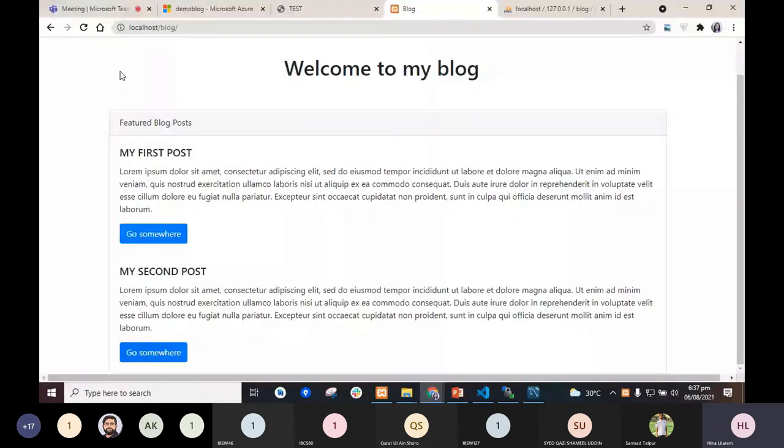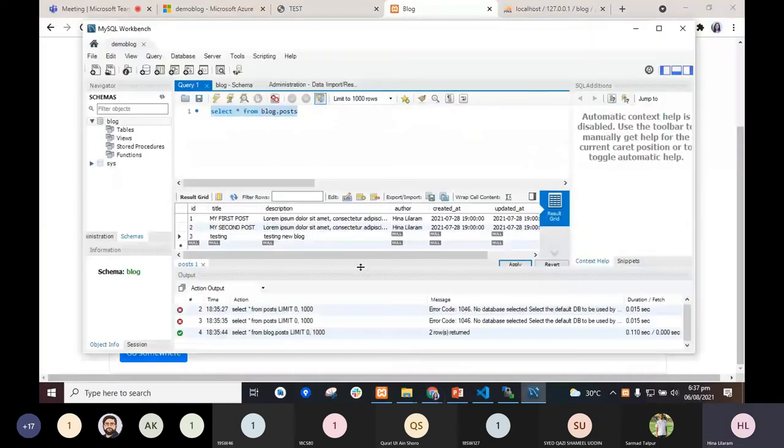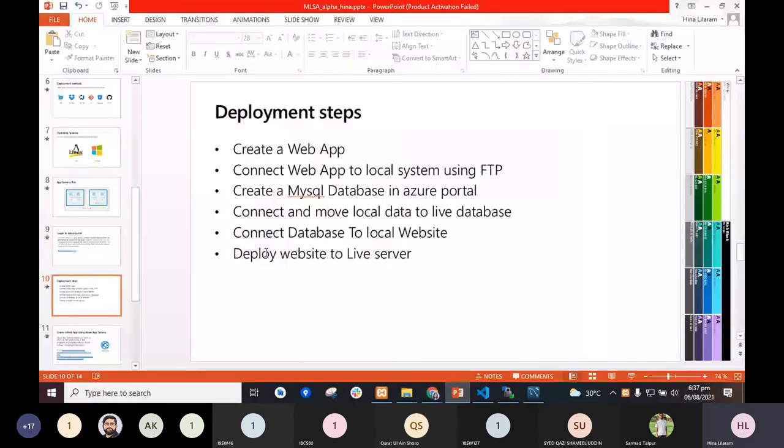Now you can see it's displaying the data that I just added in my database. That is the live database. So now you have seen how you can create and connect a database to your local system. Now we will deploy this application that is on our local system to our live server.